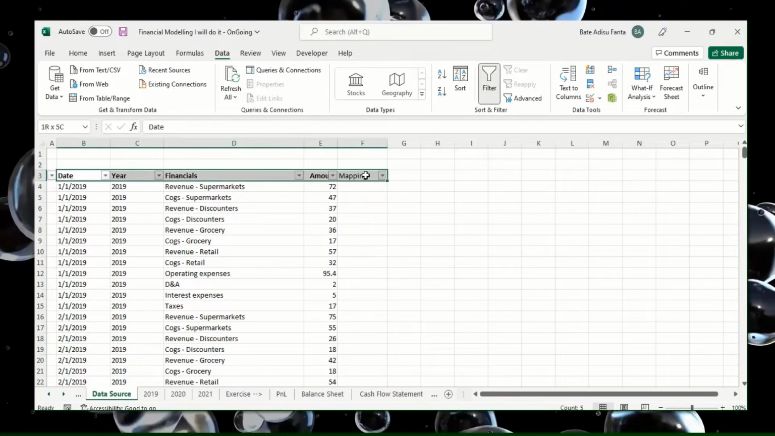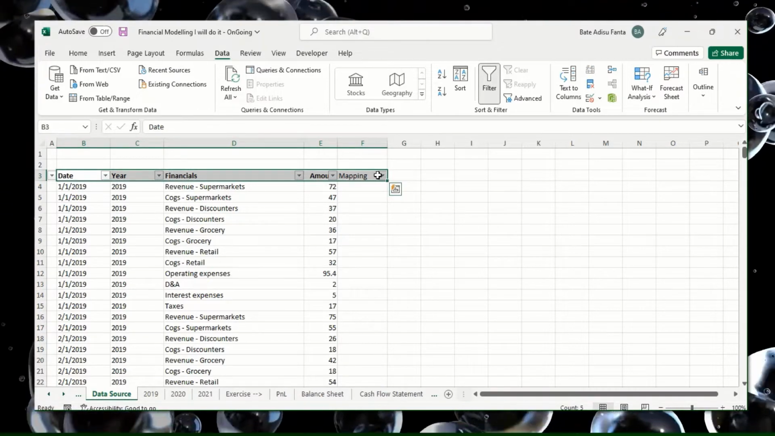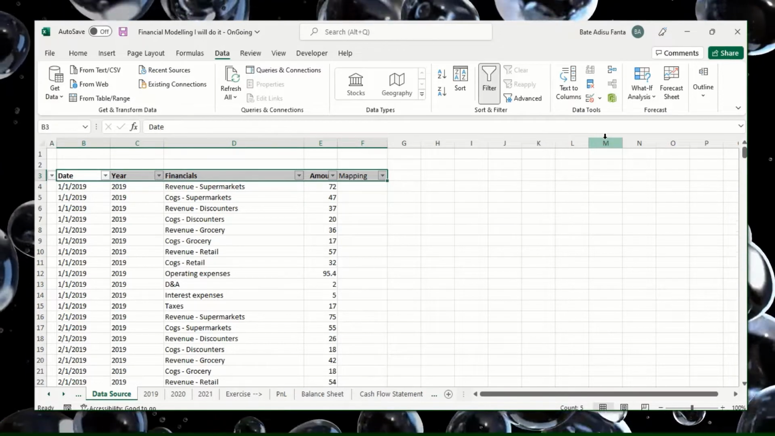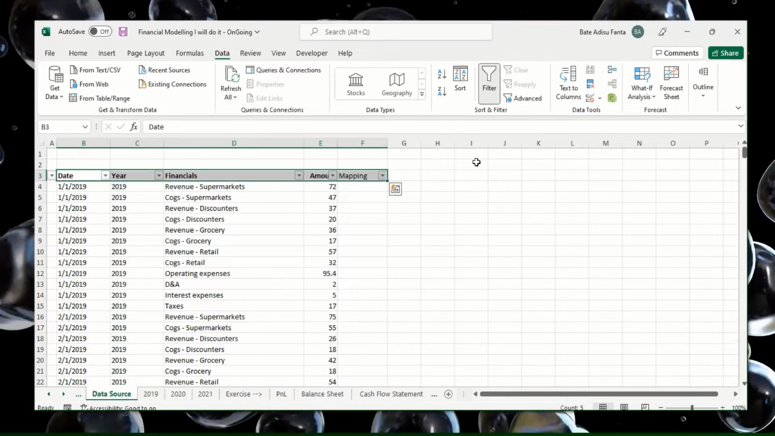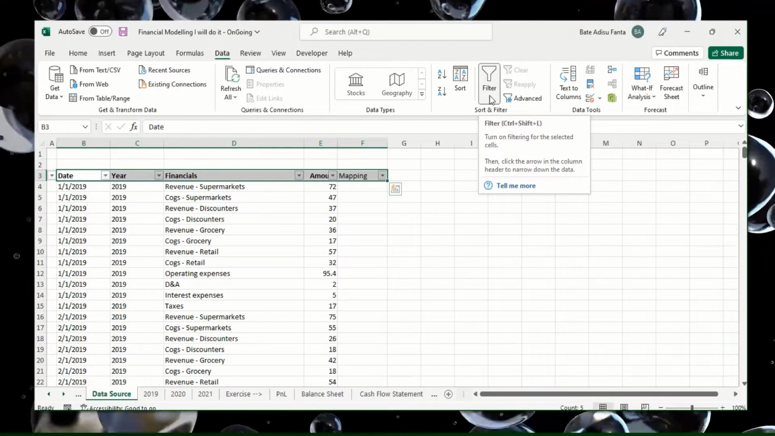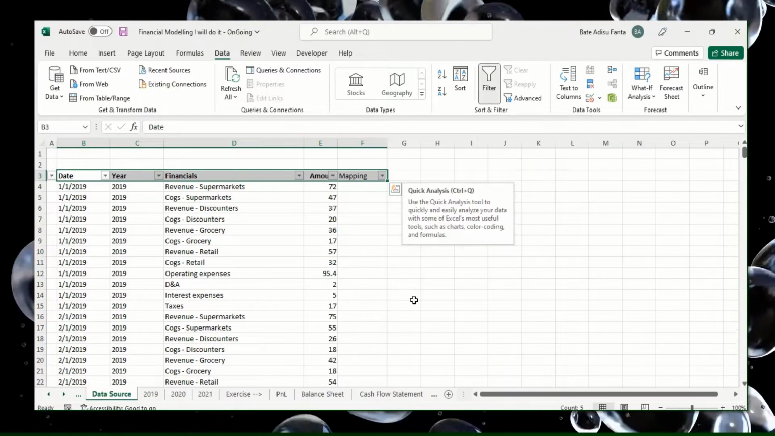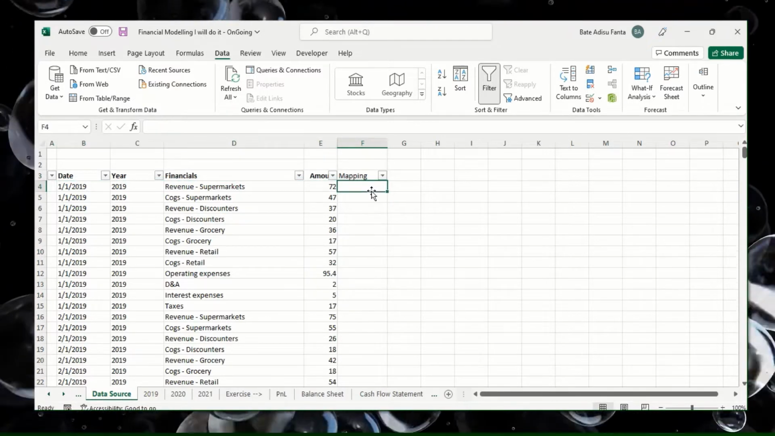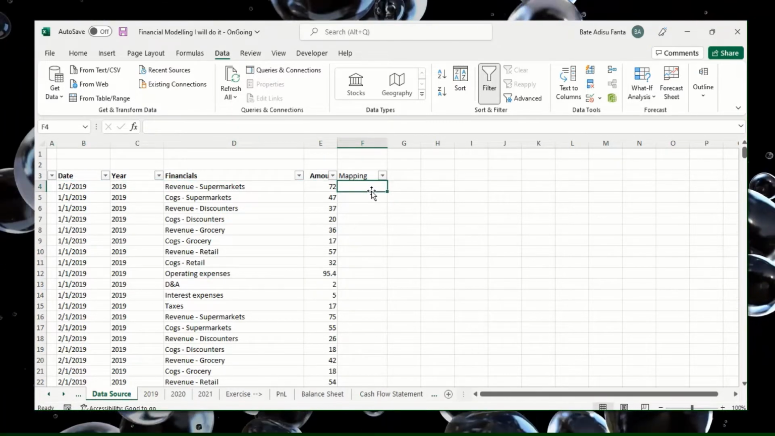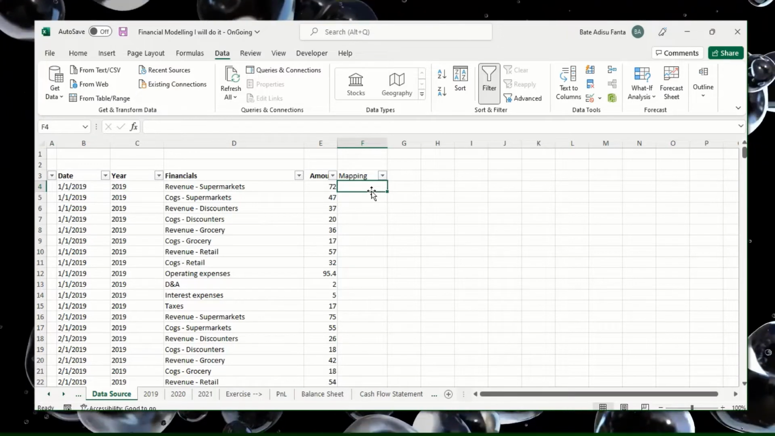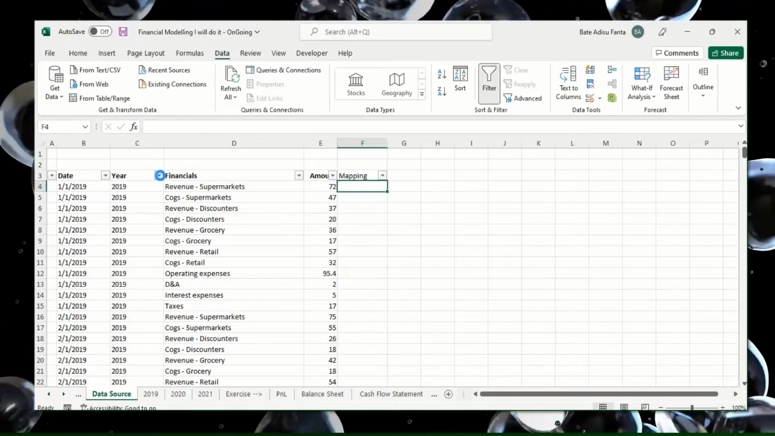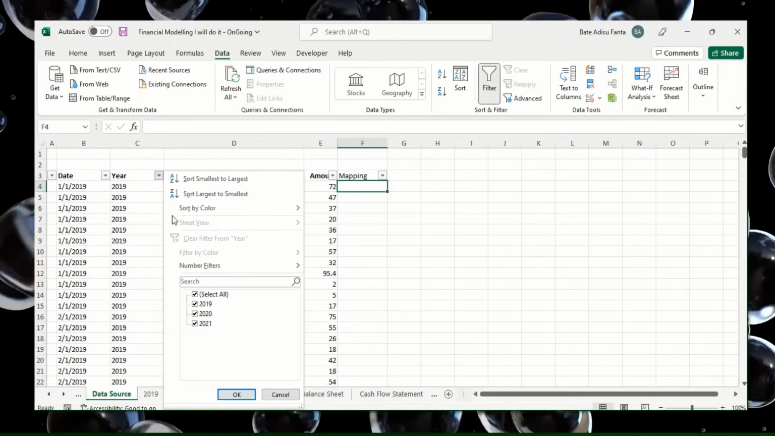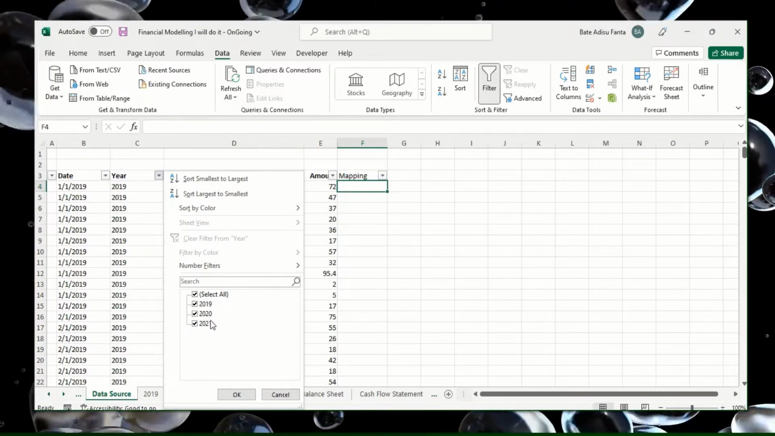Otherwise, if you are not familiar with the shortcut, you can simply select the row and go for the normal filter option, which is here, and then you can easily do the filtering. So with the filter option, for example, if you click on the year column, you can easily see how many years you have in your data. Here you have 3 years.